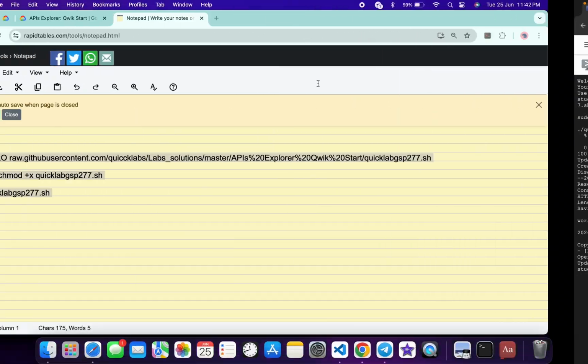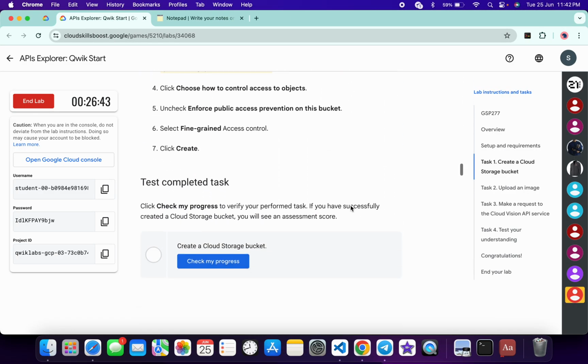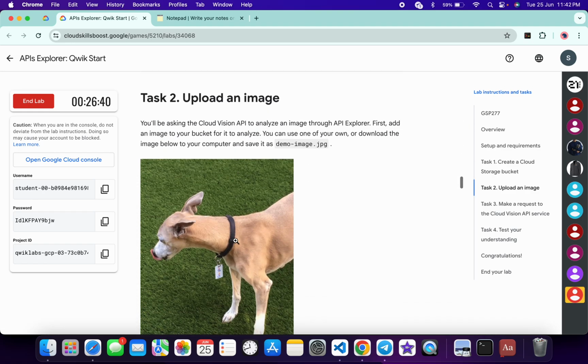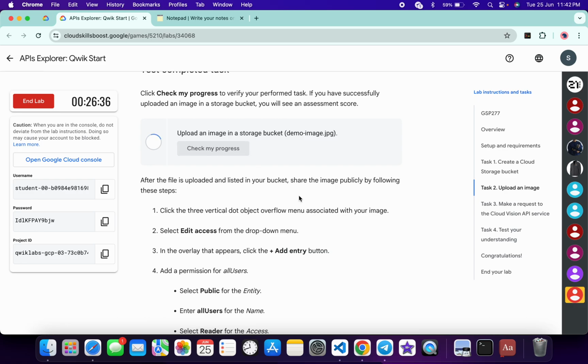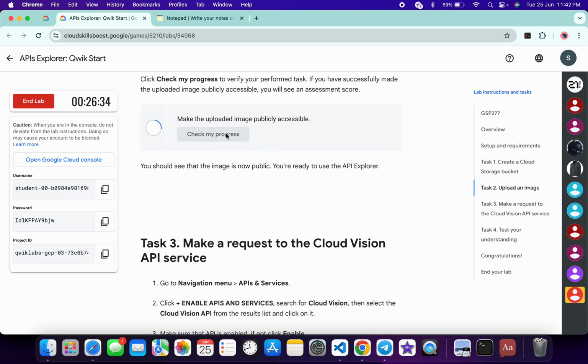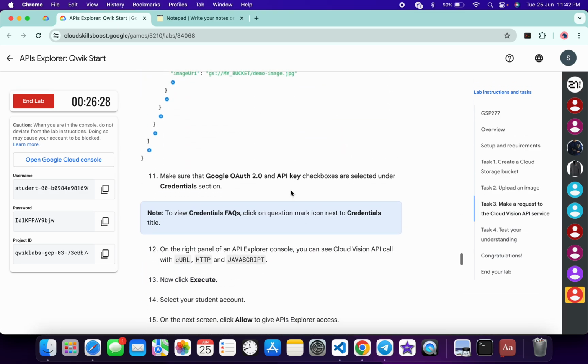And it's done. Now if you come back to the lab instructions and click on check my progress for each and every task, you will get a score without any issue. And if the score is not updated, no need to worry, just wait for a couple of minutes and you will get a full score on this lab for sure. Just wait and watch. And as you can see, it's done. And that's the way we have to complete this lab.